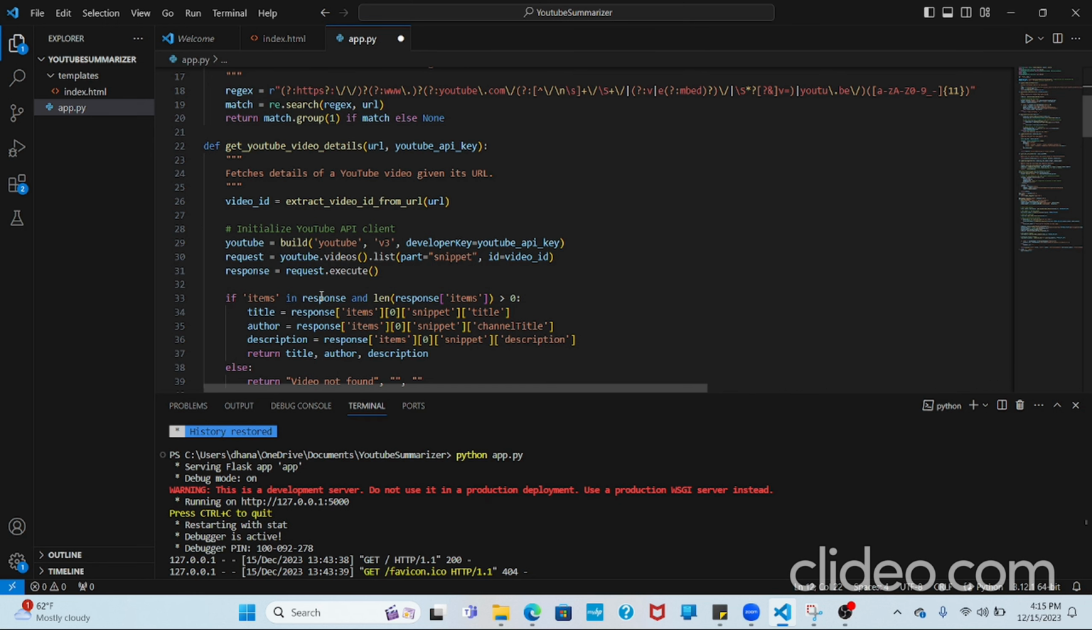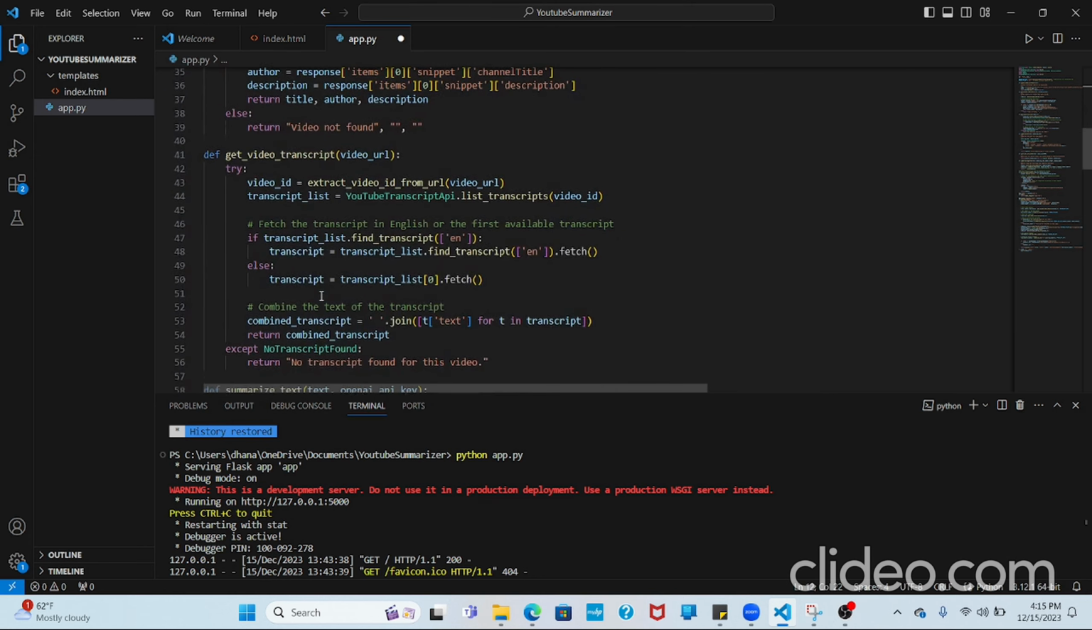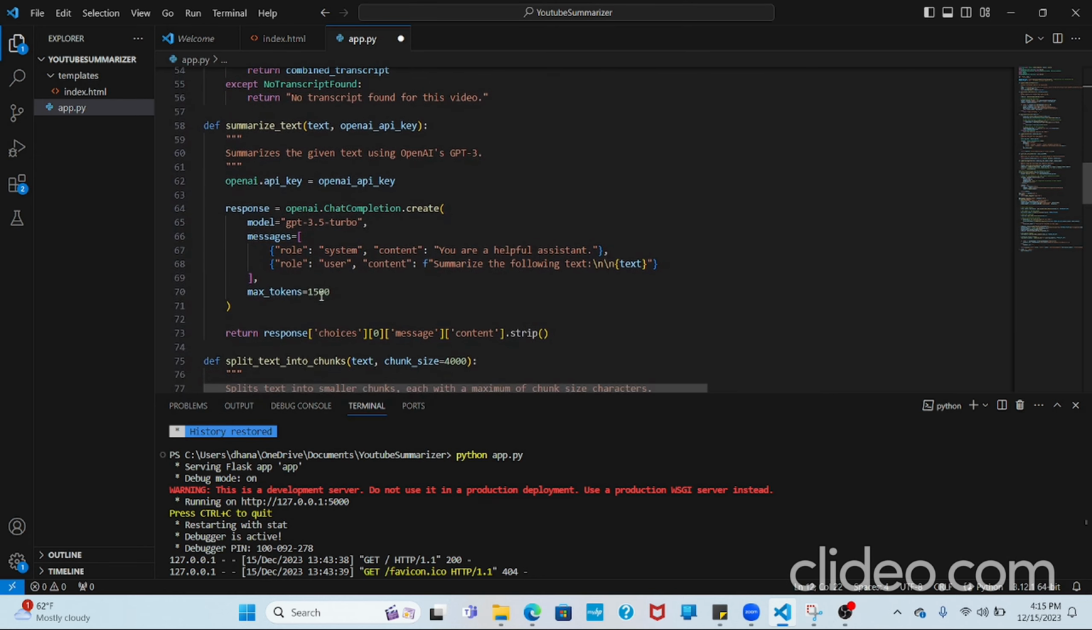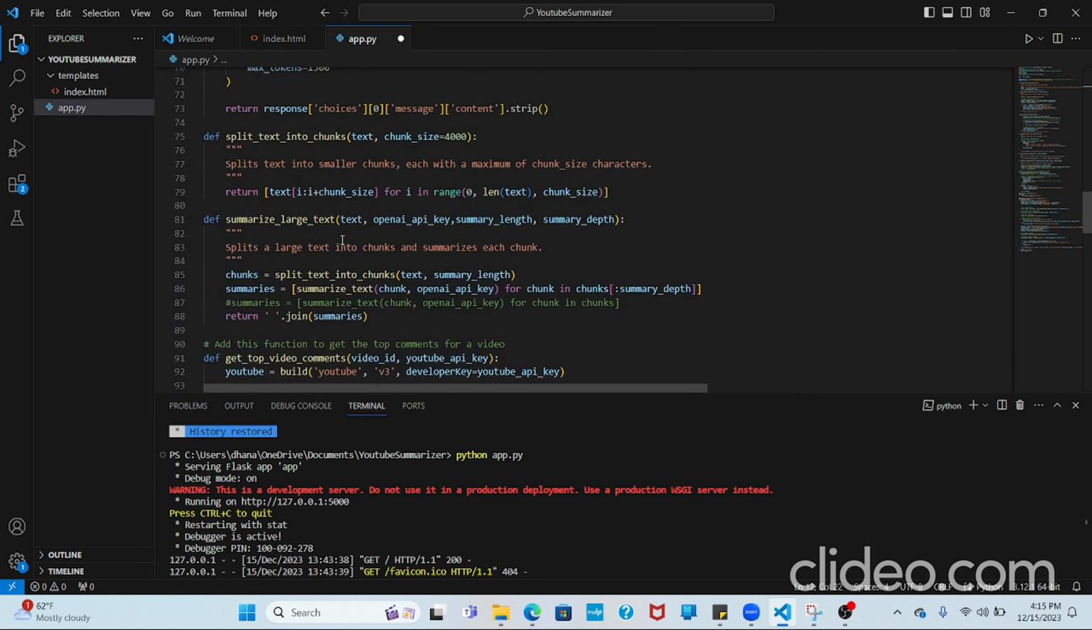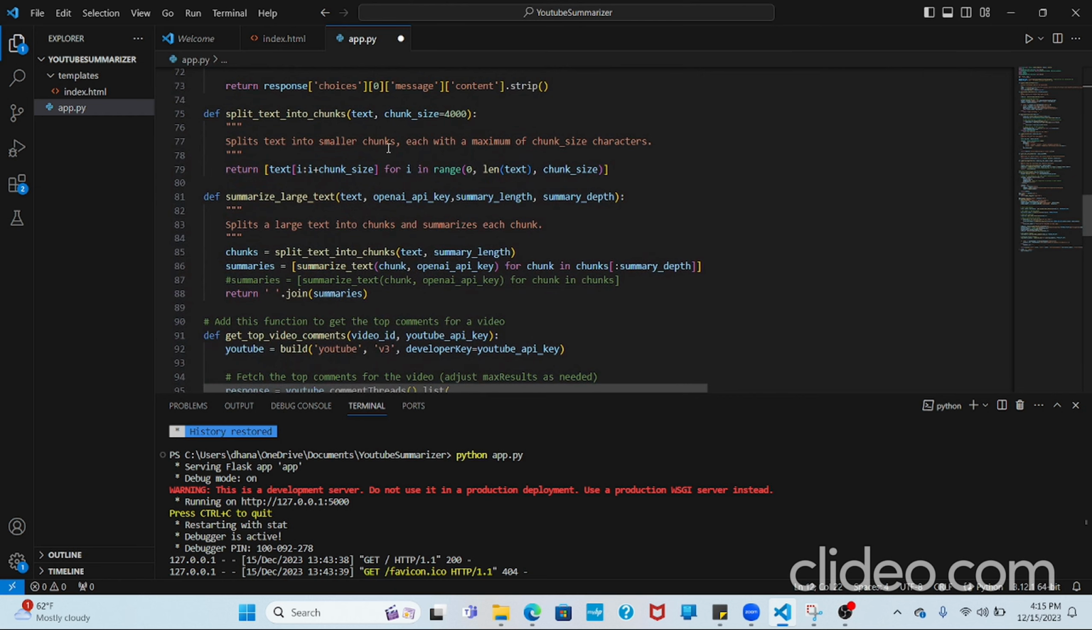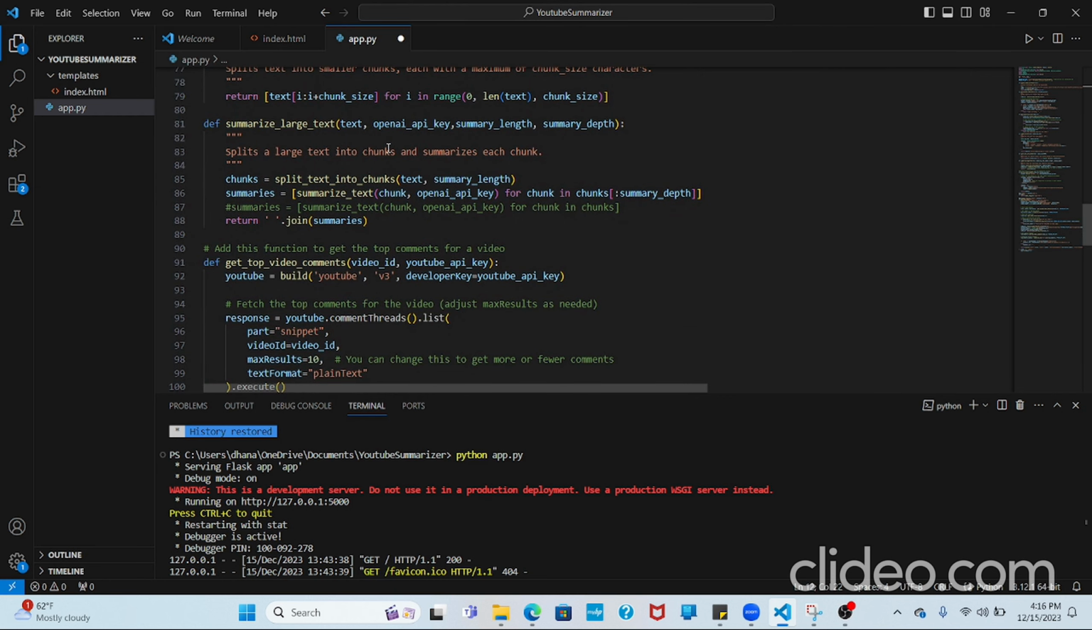So once we've gotten all the relevant information, we get the transcript, and then we summarize the text, which is basically utilizing OpenAI GPT 3.5 turbo model's capabilities, which can provide us a summary which covers all the key points of the text that has been given. And then once we've summarized, we split it into chunks. All this happens in turn.